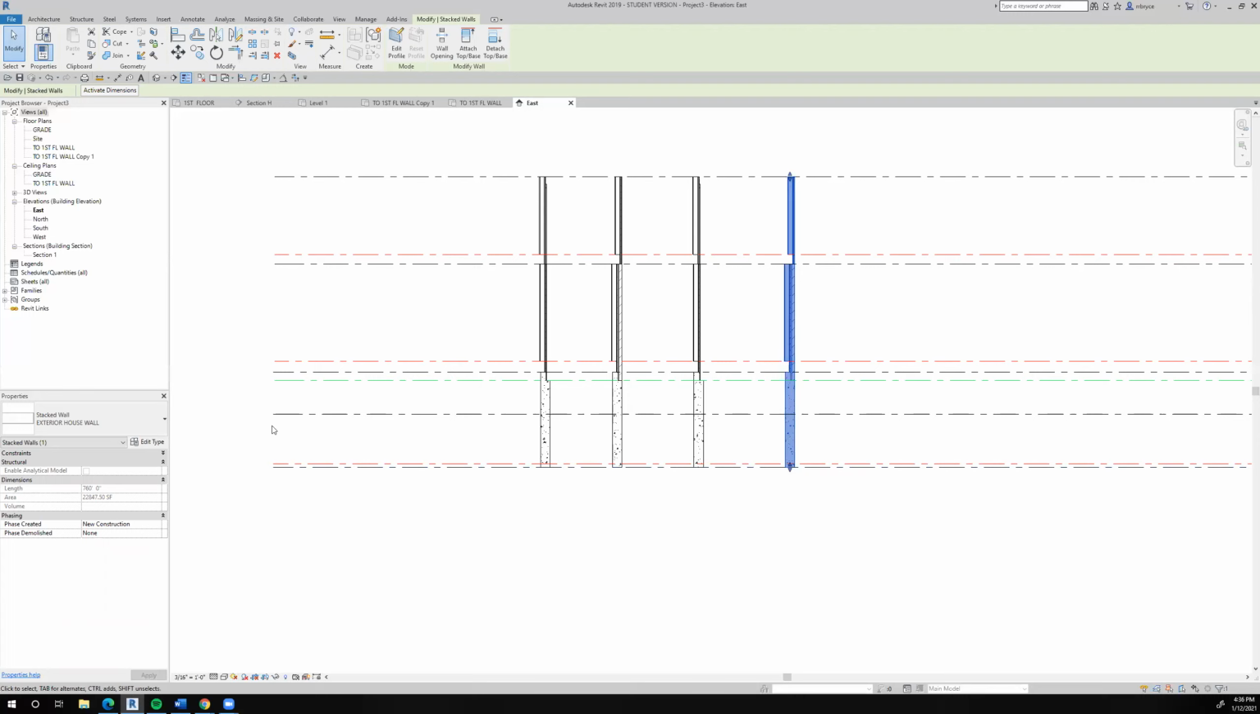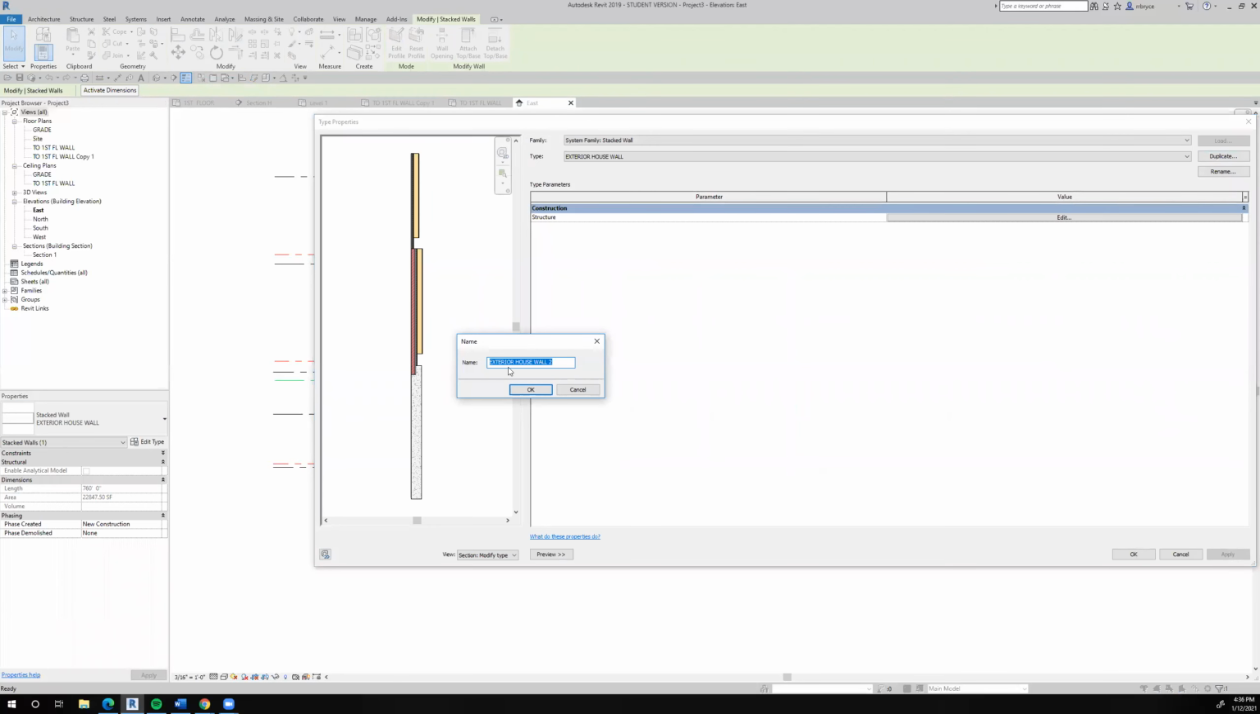let's edit this guy, and we'll duplicate him, and we'll call him the garage wall. And we don't need a 2 back there. We'll put a space right there. That looks good. Okay. And now I'm going to modify this guy.